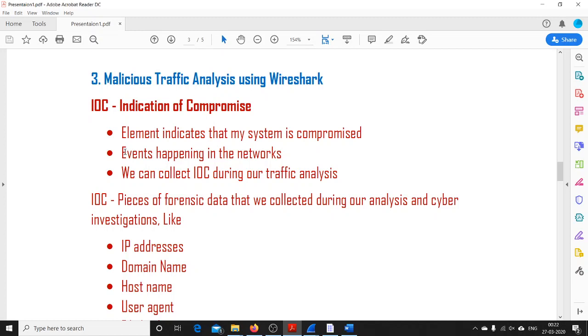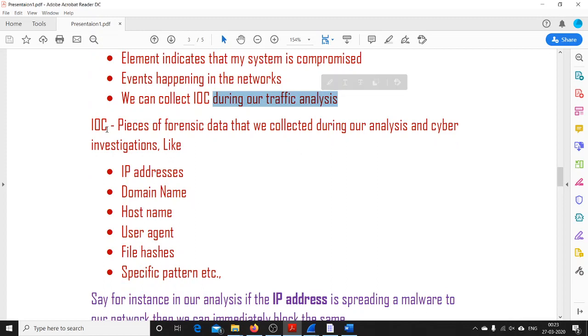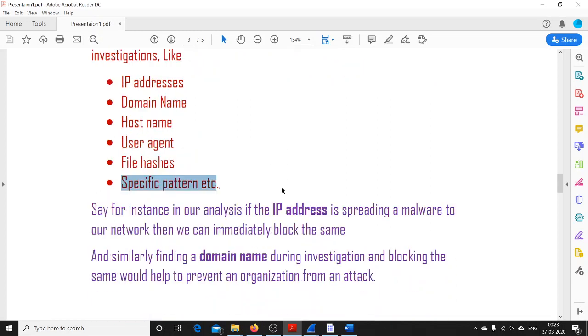These are all the events happening in the network, and that is an indication of compromise. We can collect these indications of compromise during our traffic analysis, as we have done so far. IOC is nothing but the pieces of forensic data that we collect during our analysis and cyber investigations. The pieces of forensic data, or elements, include IP addresses, domain names, host names, user agents, file hashes, and specific patterns, if any exist.